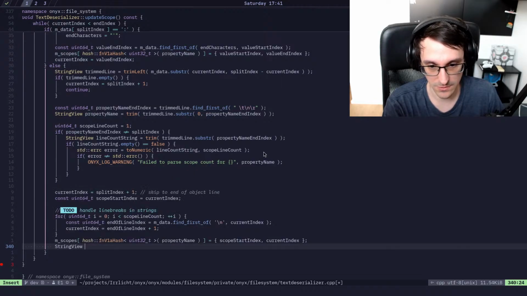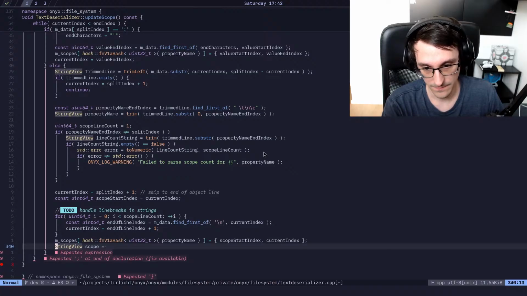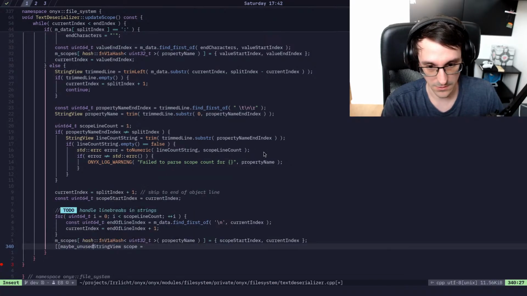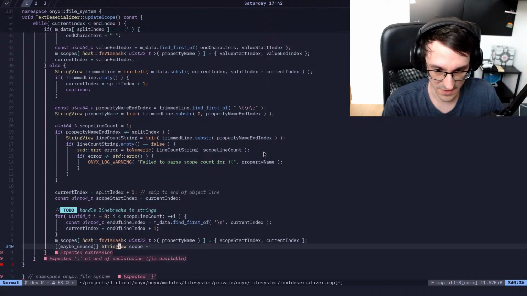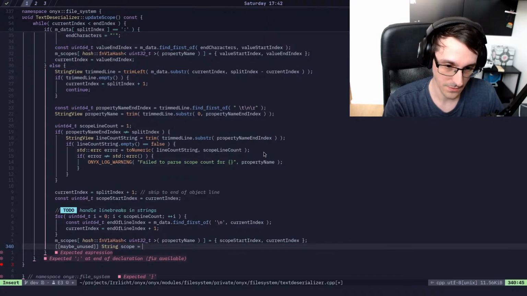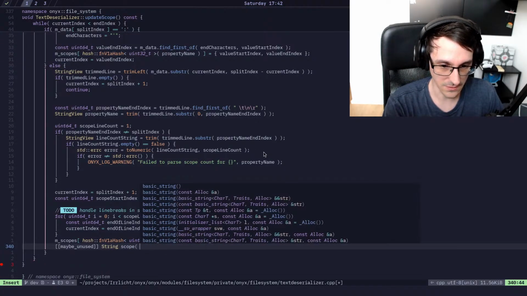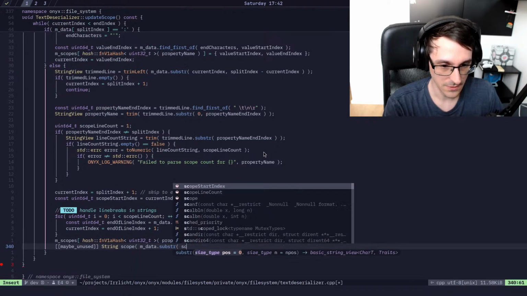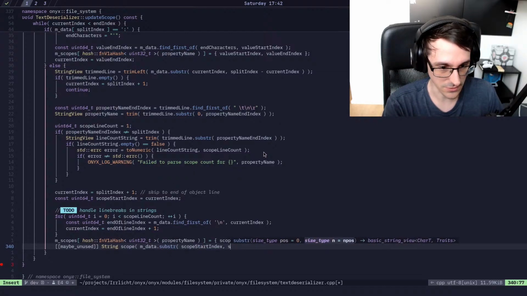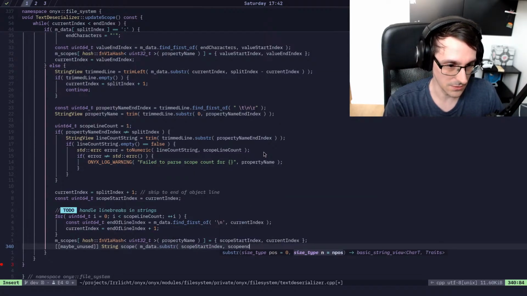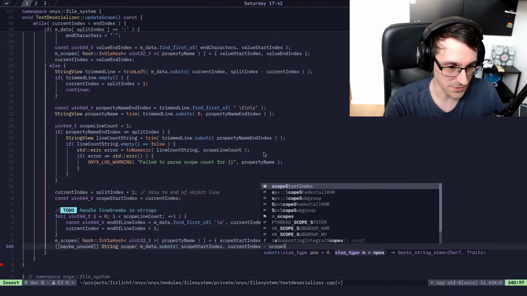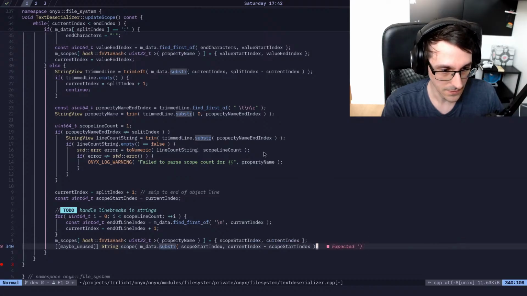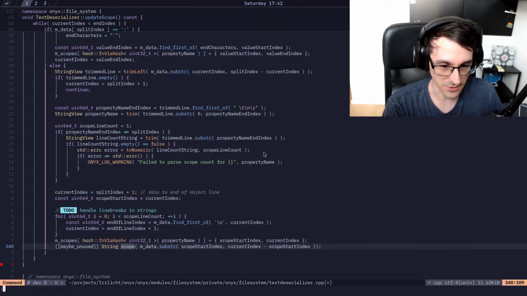Actually, string view scope. Let's do maybe unused. Well, let's actually do a string, and that is basically data substring of scope start index to current index minus scope start index. And I'm just curious what that is.